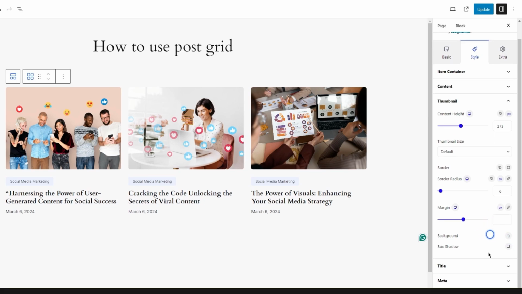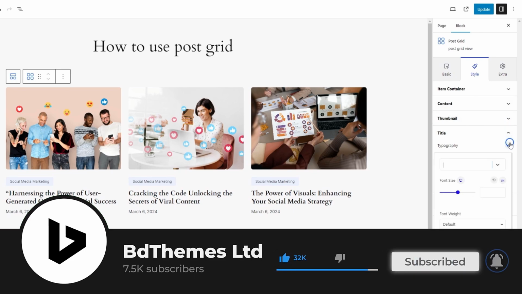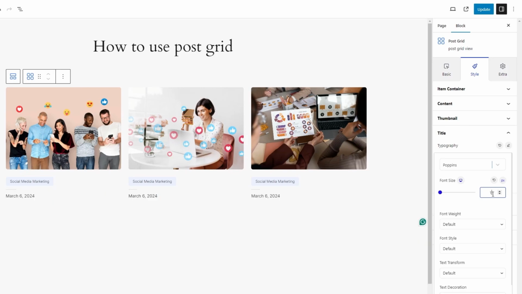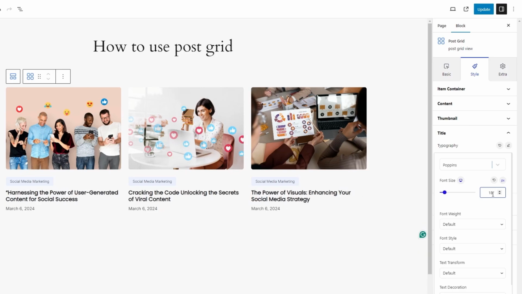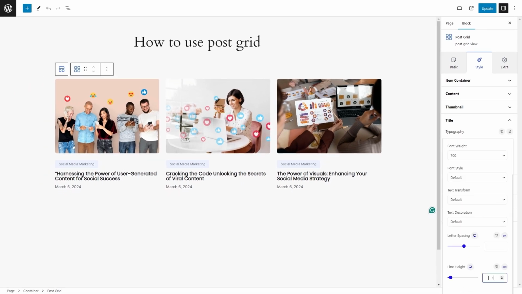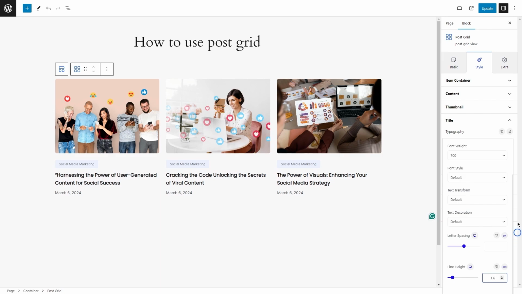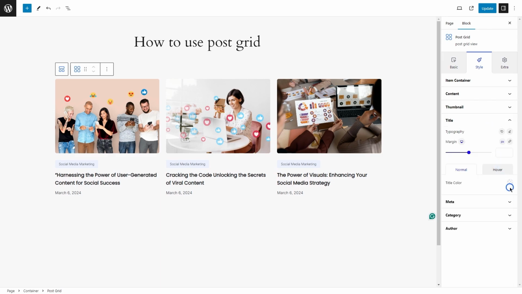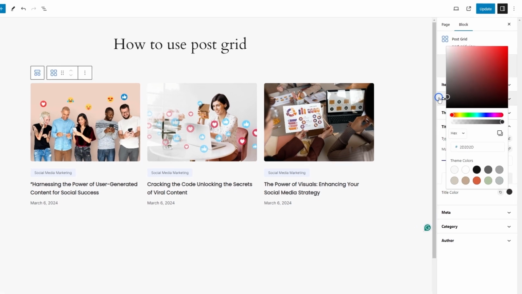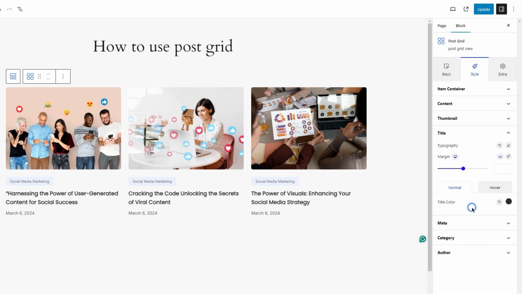Next is the Title section. Here, the first option is typography. Get a bunch of font customizations here, including font family, style, weight, transform, line height, etc. Once you have a decent font style for the title, go ahead and change the title color too. For convenience and style, the color option also comes in hover mode for the title.